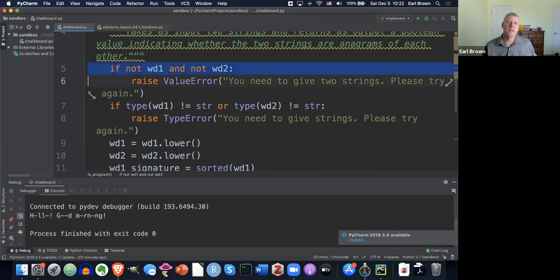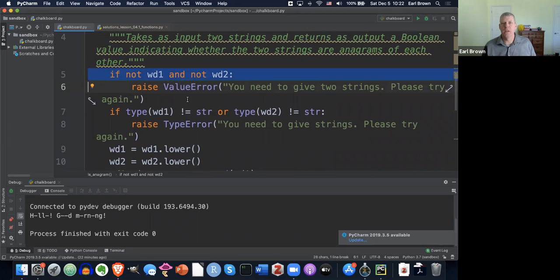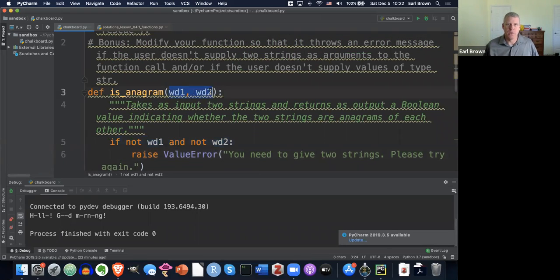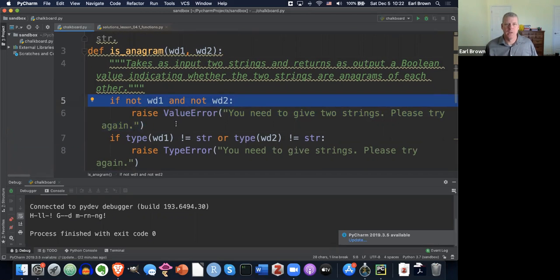All right, so this line 5 here simply checks if the user didn't give you anything, like it didn't give you the required two strings. So if there's not a word 1, and there's not a word 2, then raise a value error that says you need to give me two strings, please try again. That's what that would do. But it'll only run if both strings aren't given.